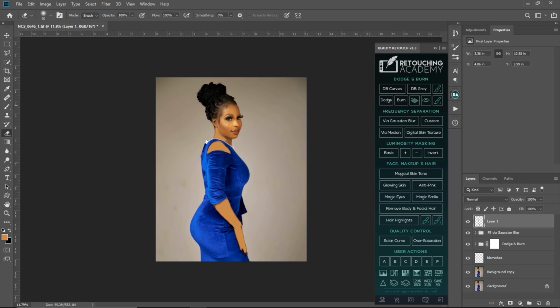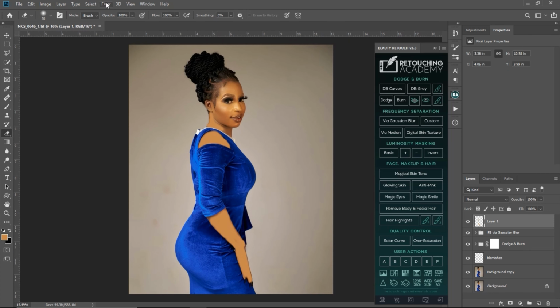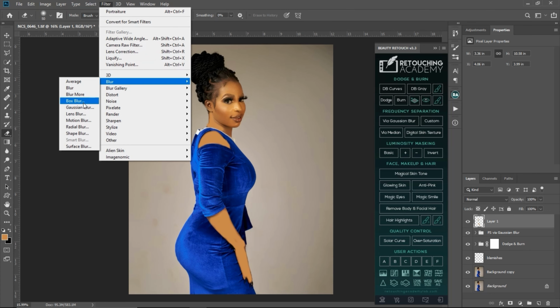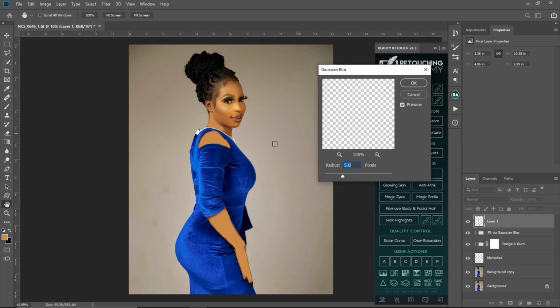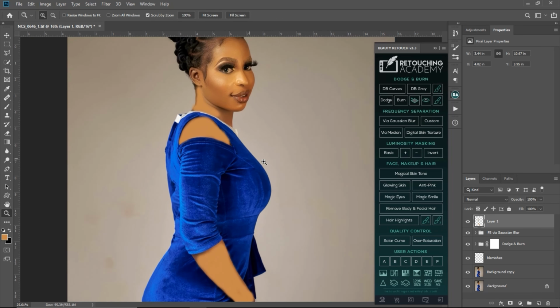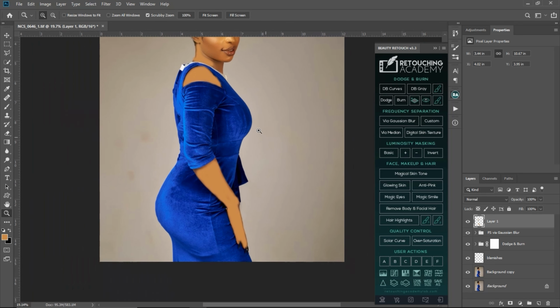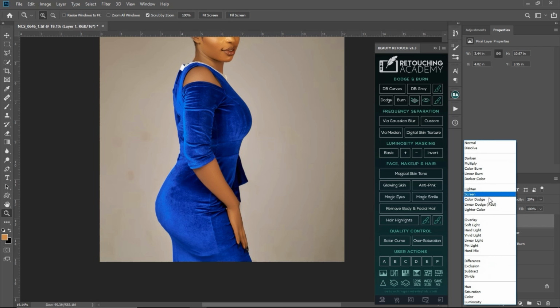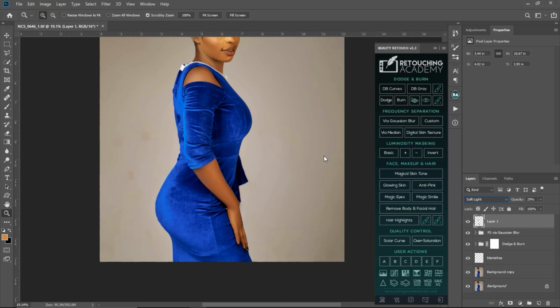So after this, next thing I'm going to do, I'm just going to come to my filter, I'll come to my blur, I'll click on Gaussian blur. I'm just going to blur this with a radius of about 6. Click on OK. And then next thing I'm going to do, I'll just reduce the opacity a little bit like this. And I'll change the blend mode to soft light. And I can also increase the opacity as well.